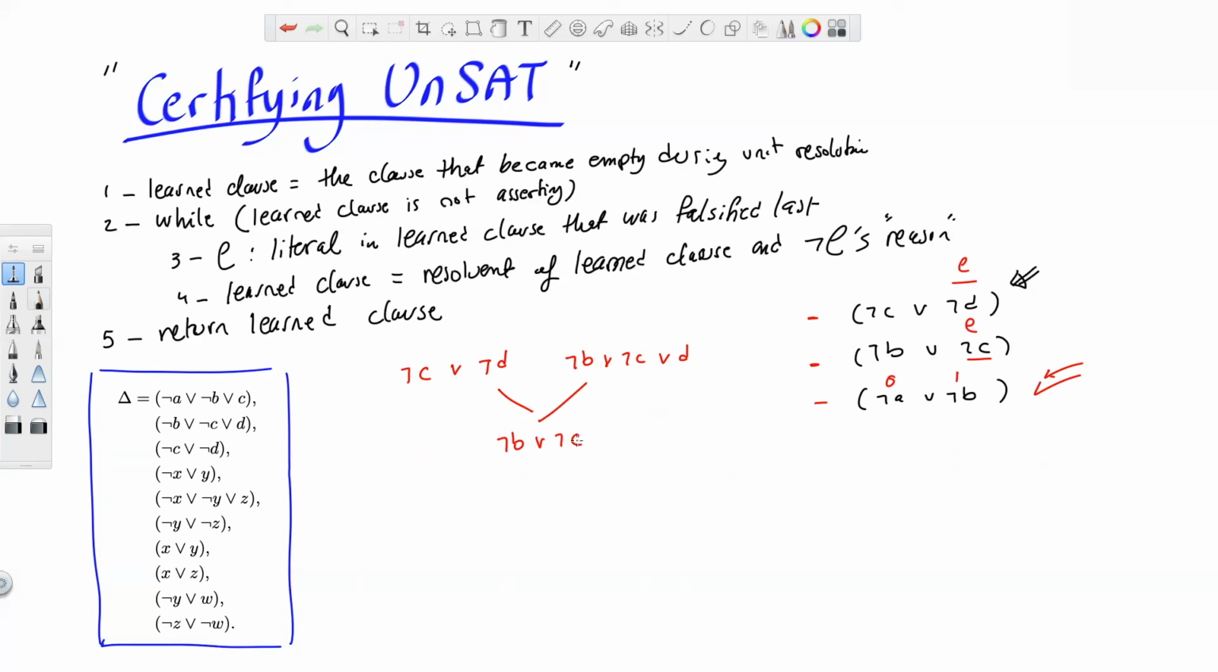And we were still not happy with that because it was not asserting. So, following the procedure, we went ahead and resolved that with this particular guy. And then we finally got what we want, which in this case was asserting, and therefore we stopped and we said, good, we want to learn this guy, okay?